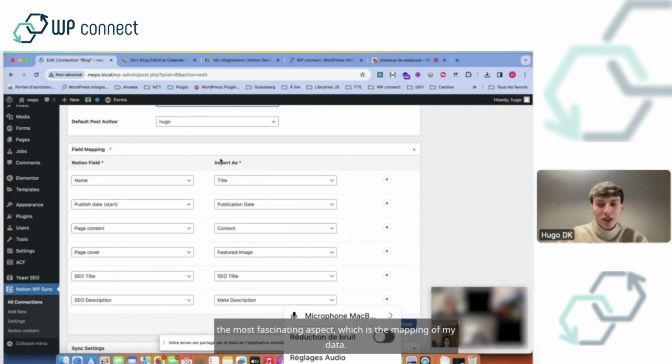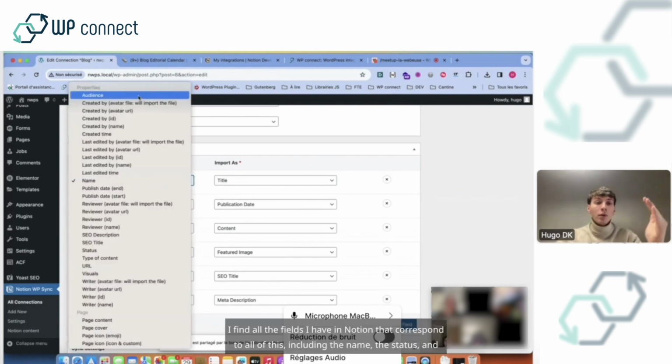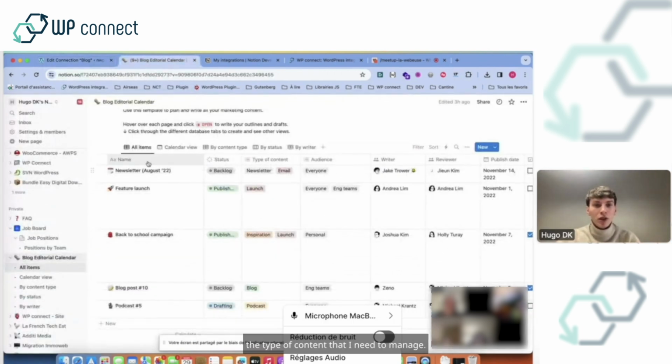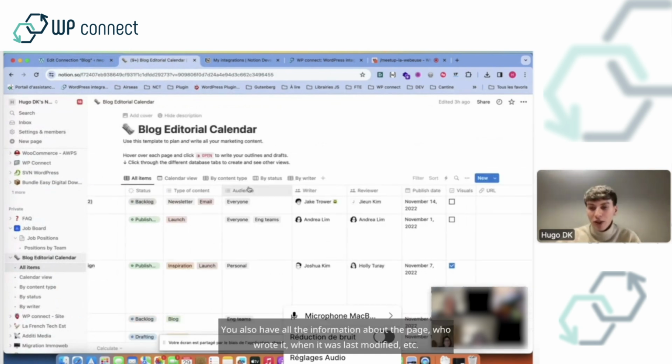the most fascinating aspect, which is the mapping of my data. Here I have my name. I find all the fields I have in Notion that correspond to all of this, including the name, the status, and the type of content that I need to manage. You also have all the information about the page, who wrote it, when it was last modified, etc.